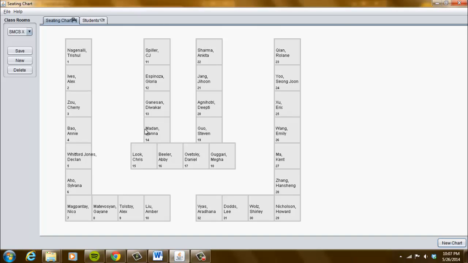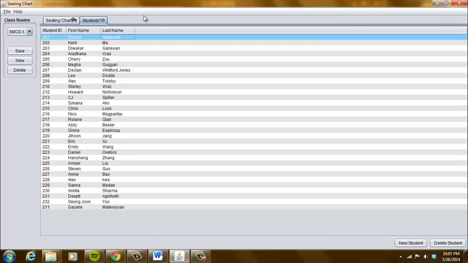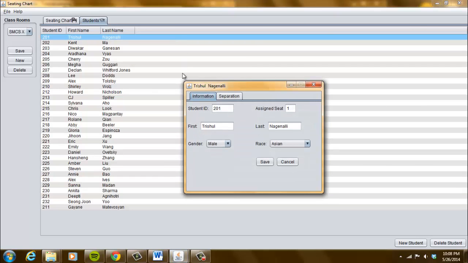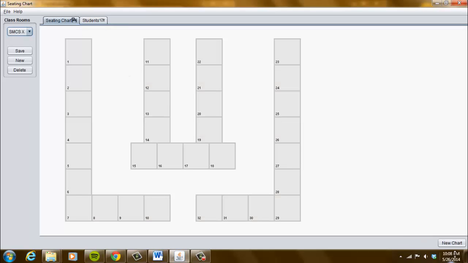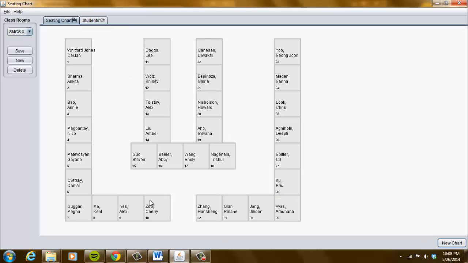If I wanted to remove the assigned seat, I would go back to the students, double click on Trishul's name, and clear the assigned seat number, click Save, and then when we go back to the chart, he is no longer filled out and does not have to be sitting in seat number 1.